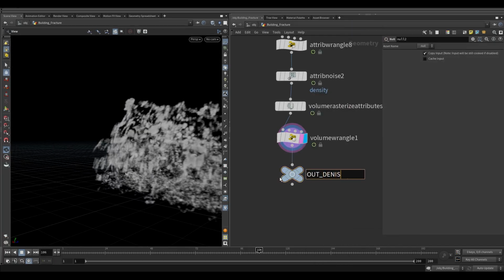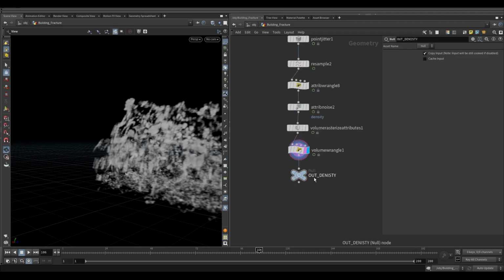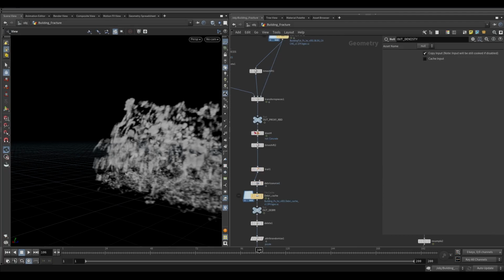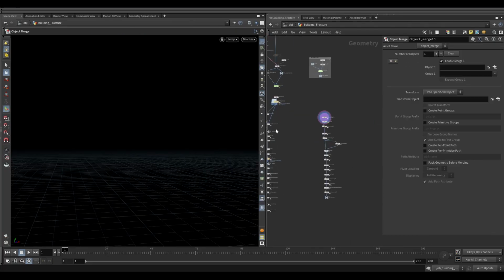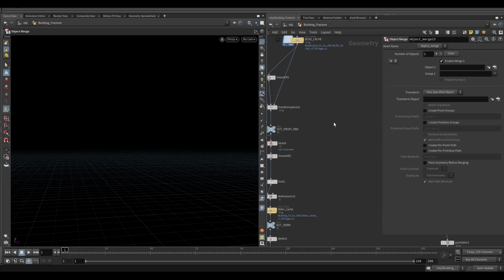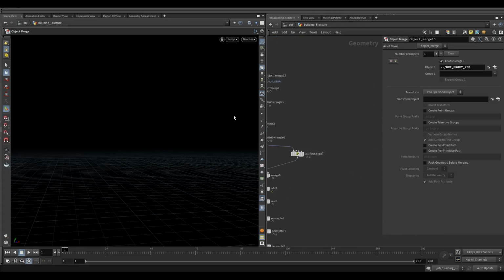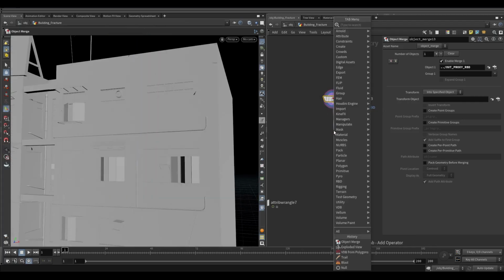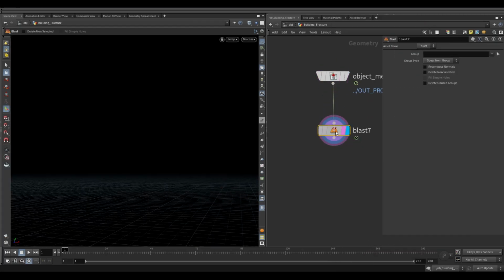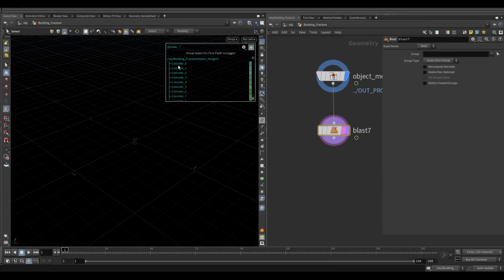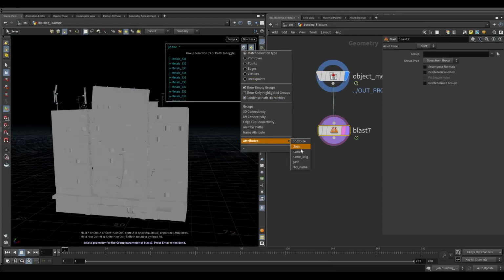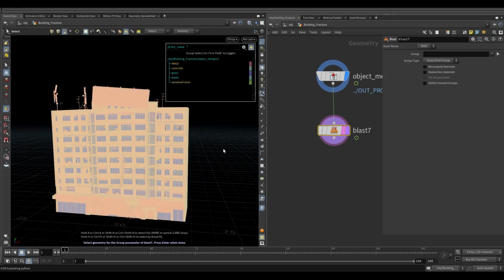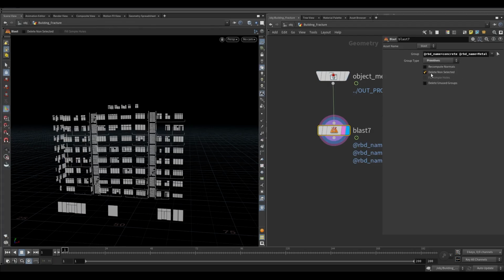Before setting up the DOP network, let's create the collision for the building. Take an object merge node. Import the proxy RBD null. Take a blast node. Based on RBD_name select metal, concrete, and window frame. Turn on delete non-selected.